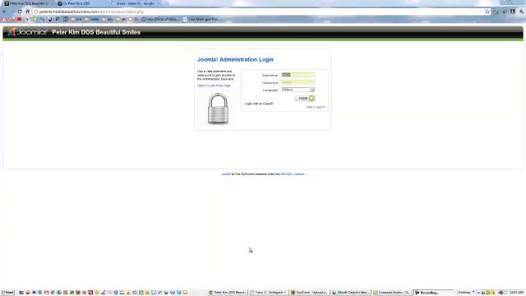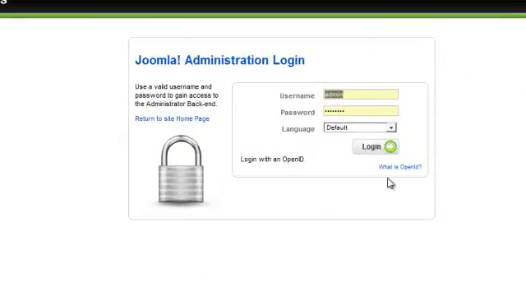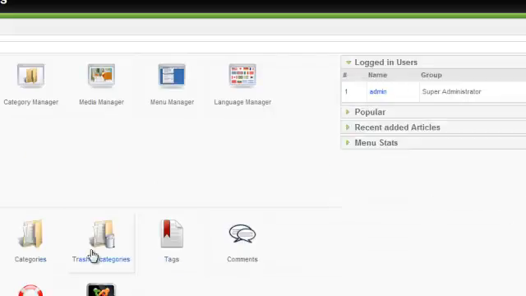Okay, Peter, we're going to go back into the back end of the site. I have the login panel here. I have everything put in as admin. And we're going to look at some text editing here.